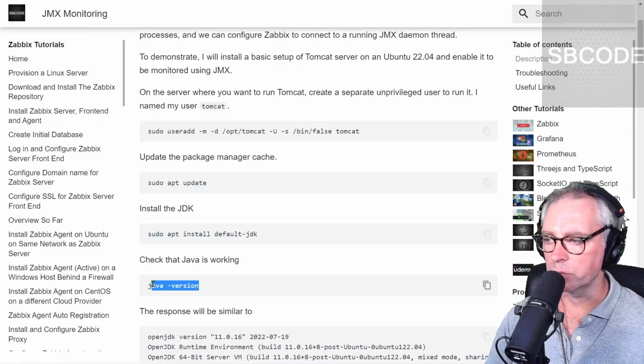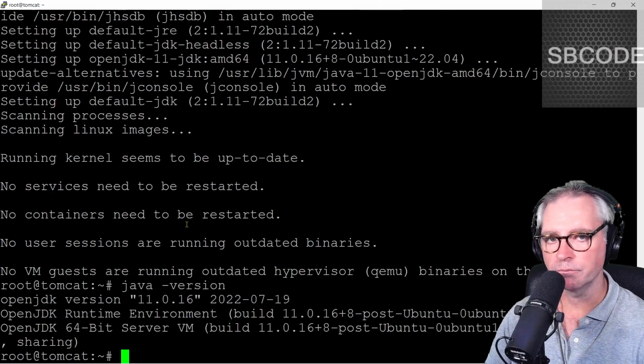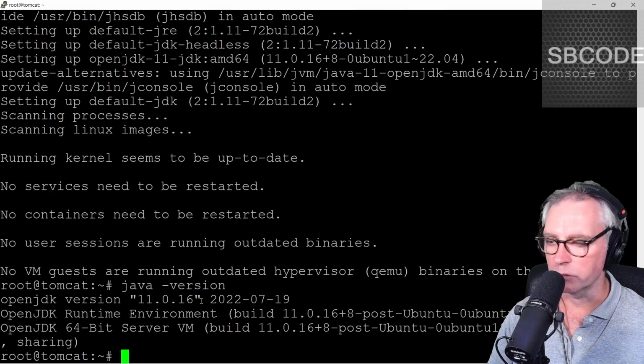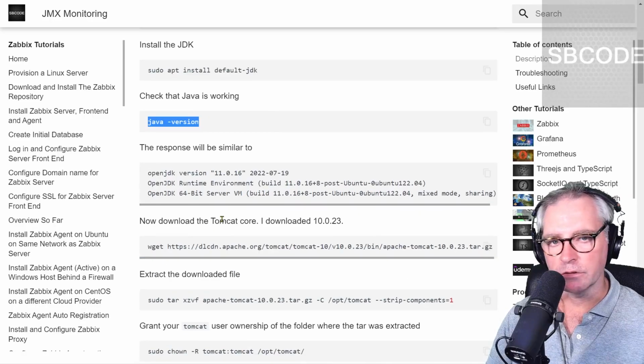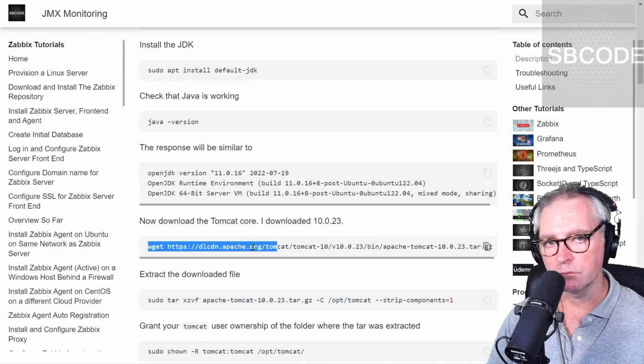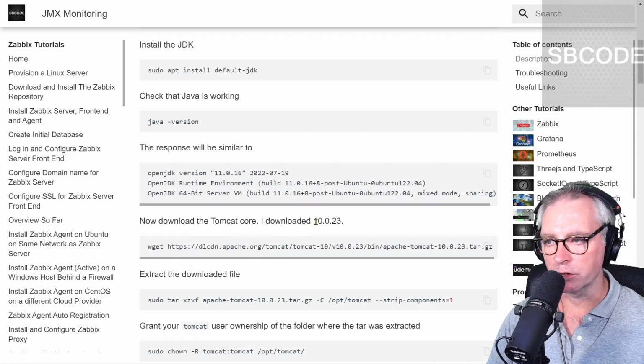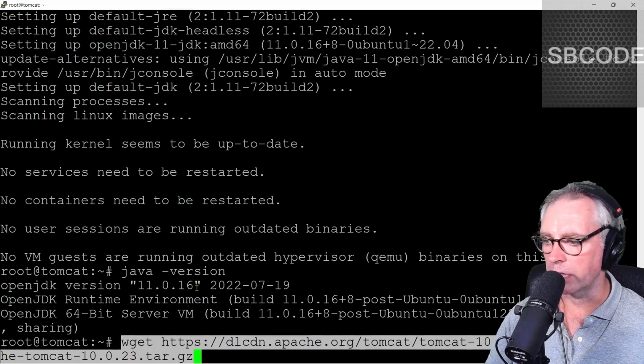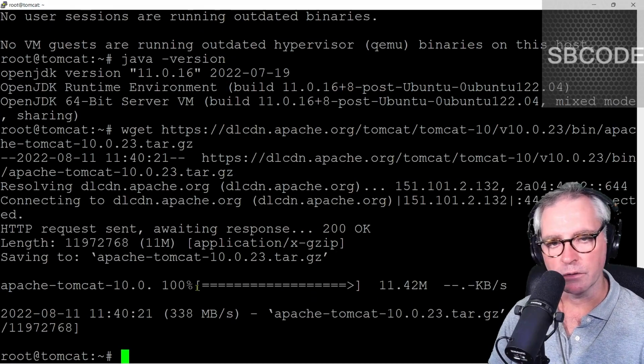Okay, I'm just going to check it's working. Java version. Okay, so I've got OpenJDK 11.0.6. So you probably have that number or something higher. Okay. I now need to download the Tomcat core binary. So I've got a command already prepared. It's going to be version 10.0.3. There may be later versions. So copy that and paste, enter. Okay, that's downloaded the file.